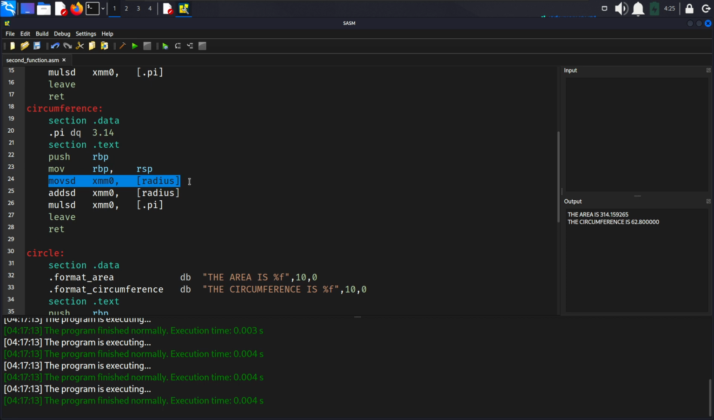So with this movsd xmm0, radius, we are loading the radius into the xmm0 register. This instruction loads the value of the radius variable into the xmm register. And after that, we have the addsd here. This instruction adds the value of xmm0, which is radius, to itself, effectively calculating the diameter of the circle.